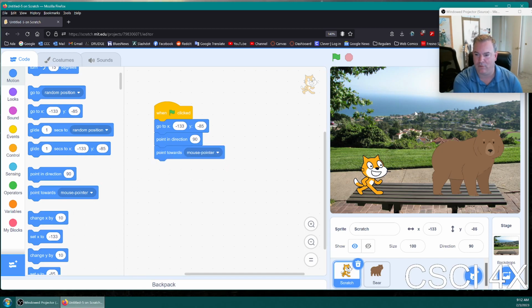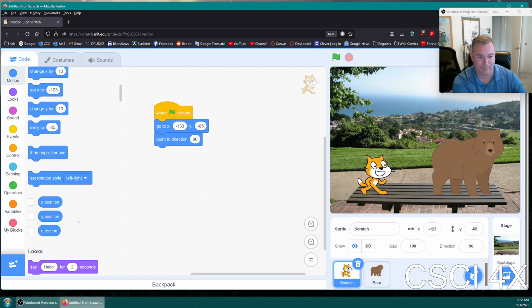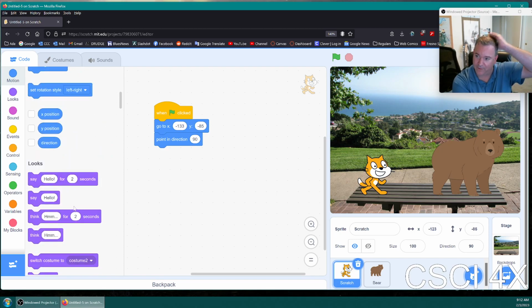You can have it point towards the mouse pointer, and so whichever direction you're looking, it will look at. You can move it in the X direction. You can set its X location. You can change its Y location. Okay. What other things can you do?